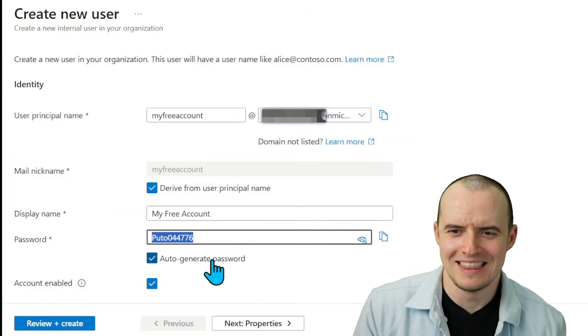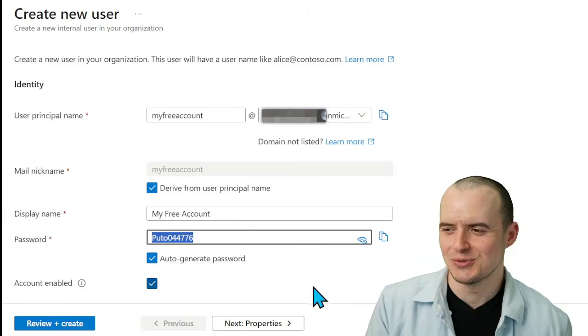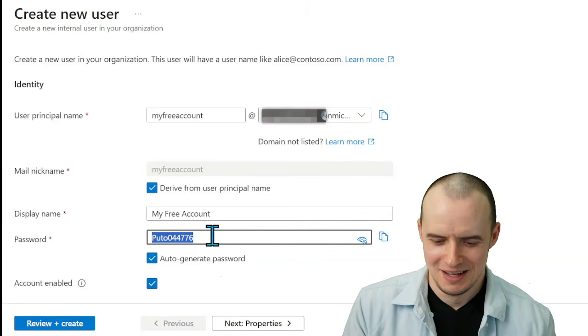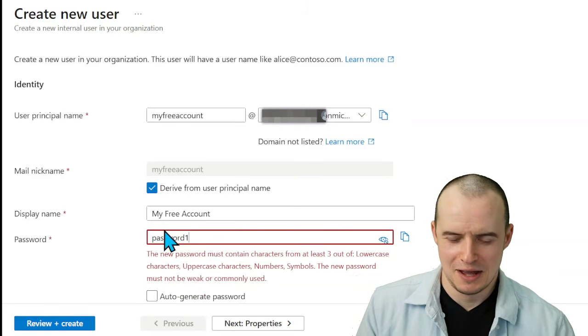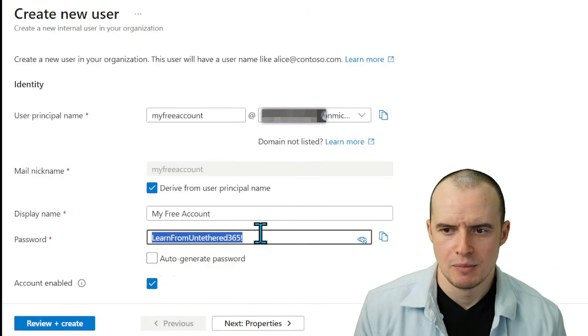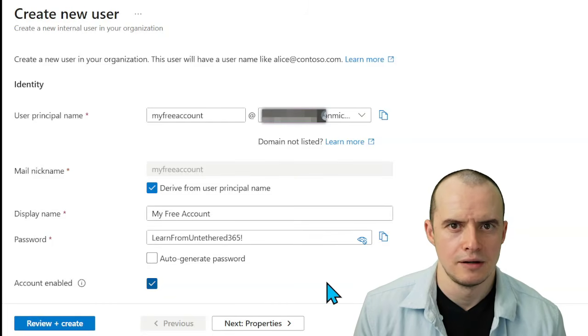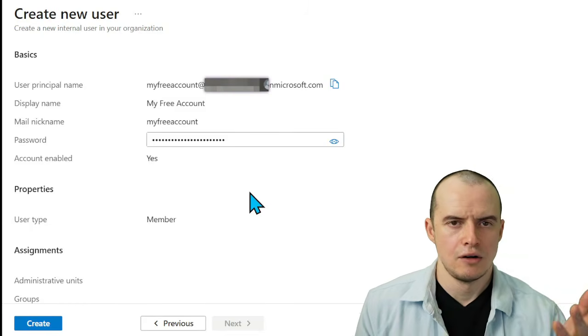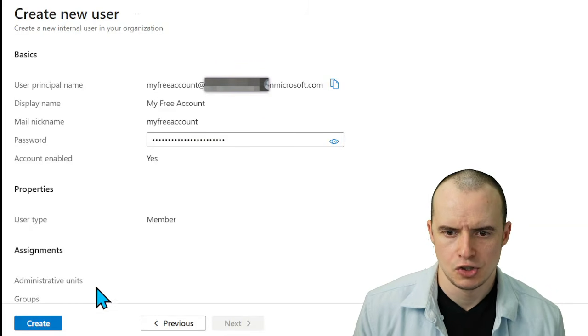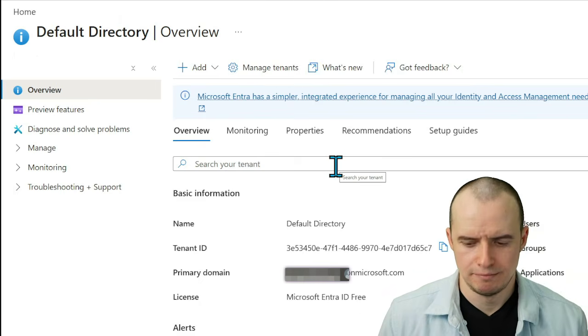The fact that this is the auto-generated password is hilarious if you know Spanish. That's just something you can't make up. I'm going to put this in my clipboard because I'm going to need it later. After I click Create, I get this page just to confirm it. Now I hit Create. Cool, I got my user.